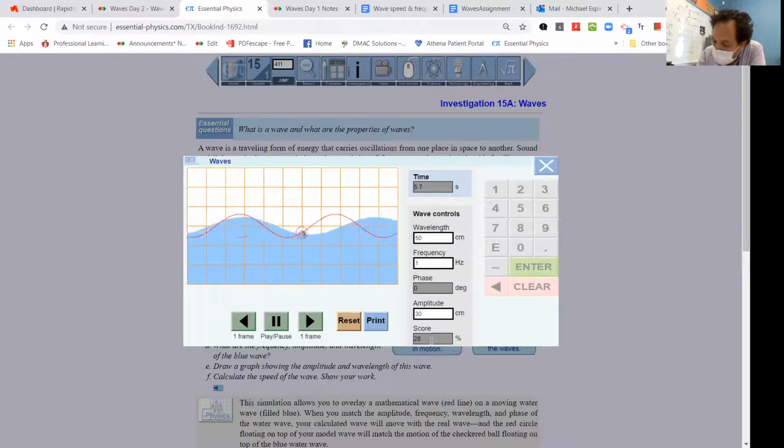Like question A, describe how changing the amplitude changes the waves. Okay, so let's change the amplitude. Well, what if I go from 30 to 10? See, by changing the numbers, I'm changing the form of the theoretical model, right, which is the red line. All right, so my score went down. I got a 16%. All right, so that wasn't the right thing to do. So you just gotta play with these things until you get a 90 or better.